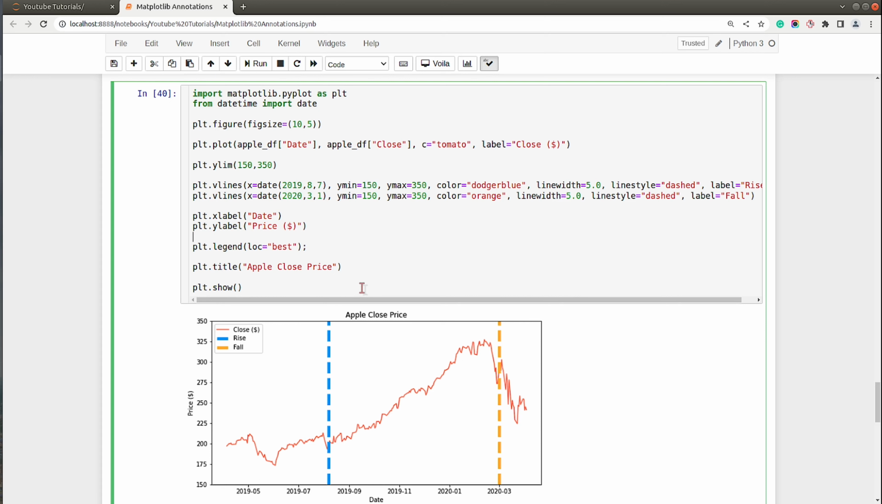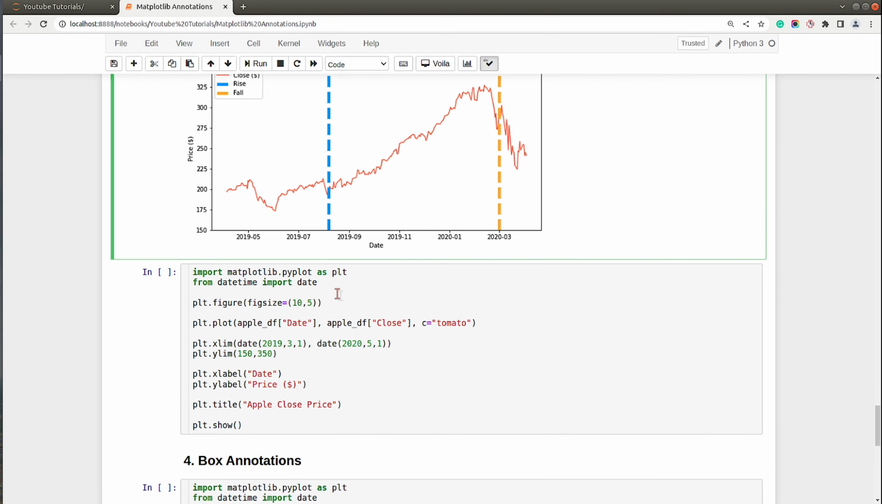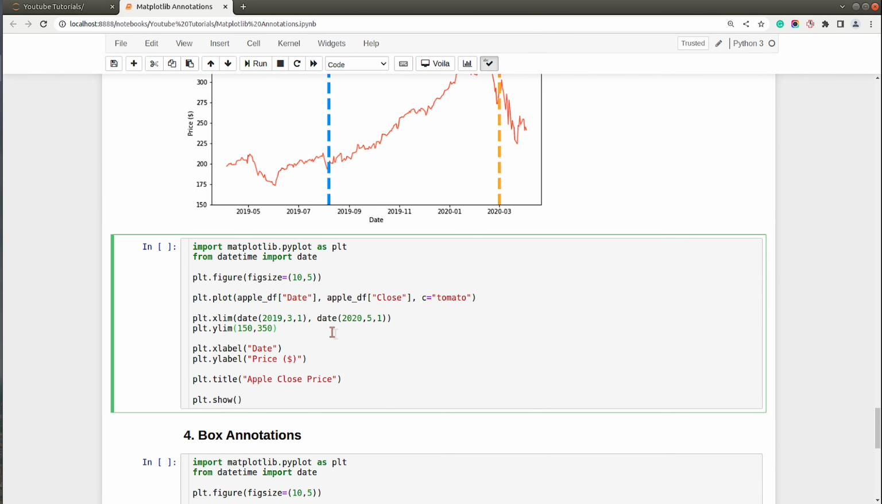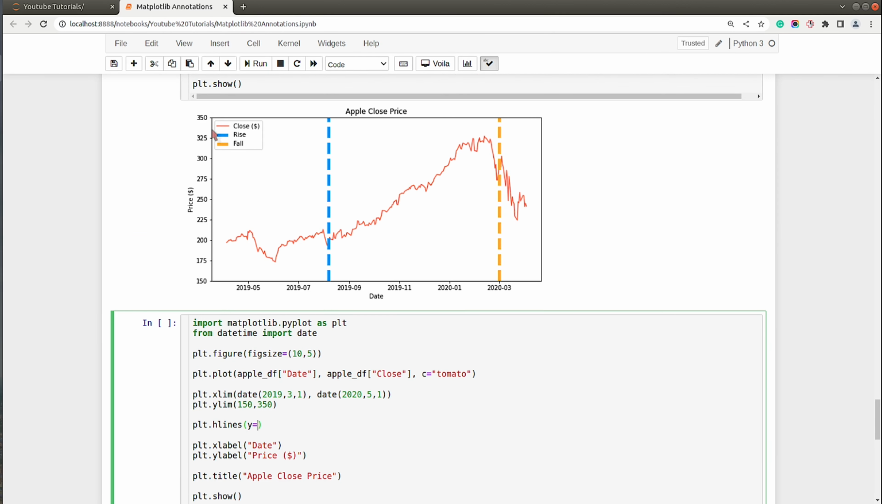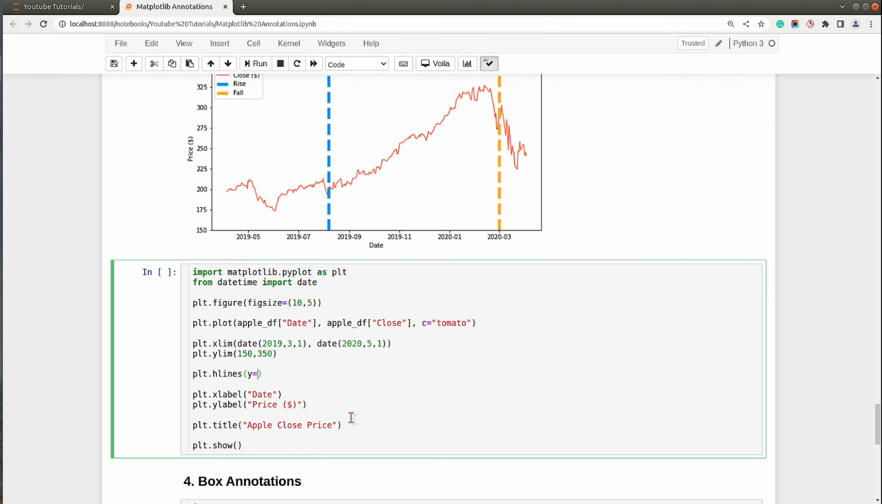Now what if you want to include a horizontal span, which is horizontal lines like this? So let's go ahead and do that. We can do that using a function named hlines to create horizontal lines. Over here we will specify the y value first. So for the first, let's say I want to include a line over here around 330. So I will say 330.